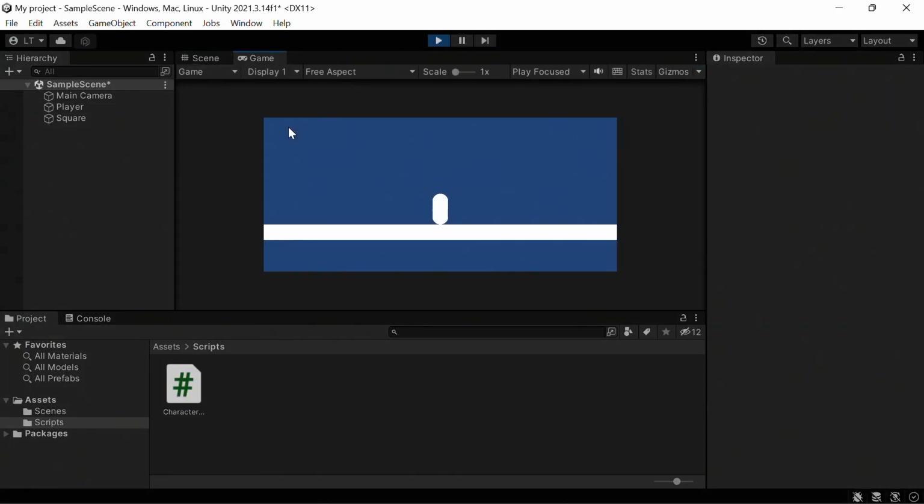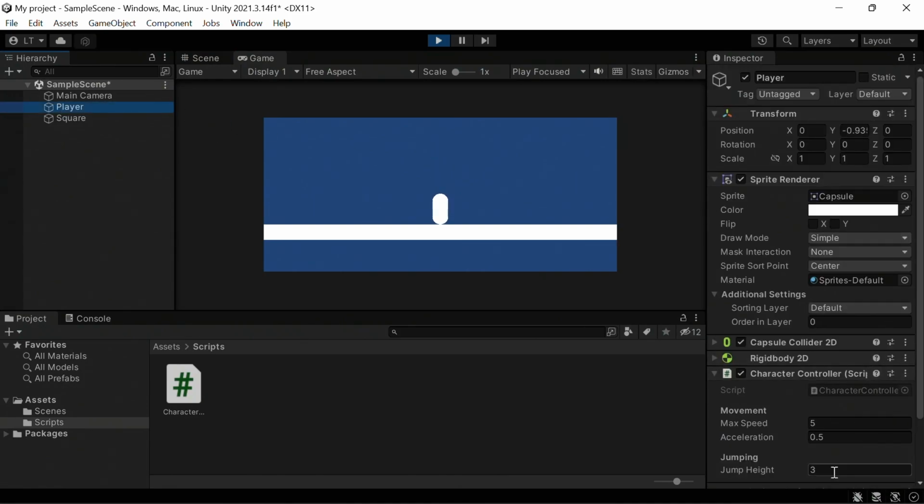When we hit play, we can use space to jump. We can also adjust the jump height, and the player will always jump exactly that amount of units, and that's thanks to the math. But you might notice that we can keep hitting space and get our player to constantly jump. Let's fix that.